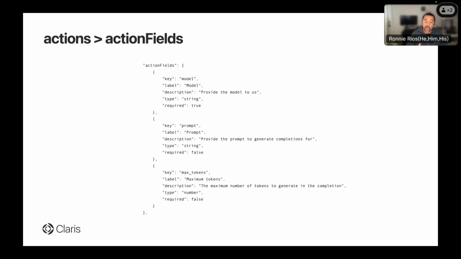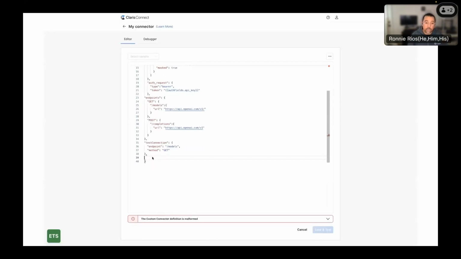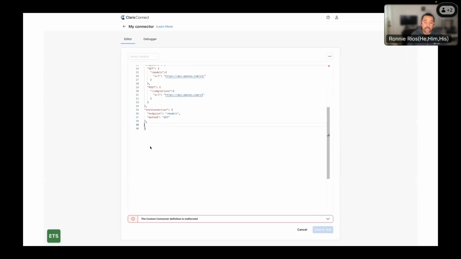So if you put them all together, it looks like this. This is the object. It's a little small, but we'll walk through this really quickly. This one action with all these fields together, this is what it looks like. It's one object. All right, so let's go into the editor and add these in ourselves.